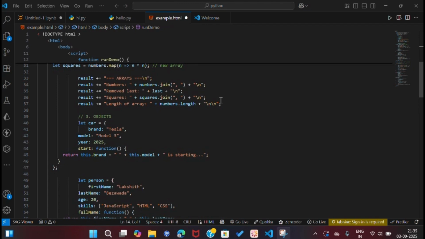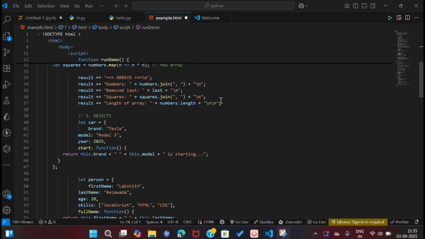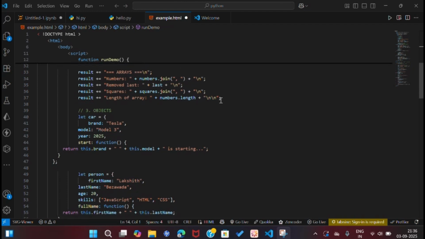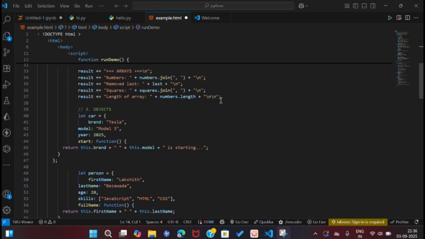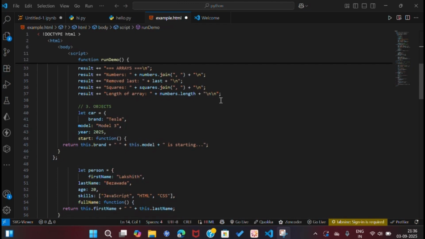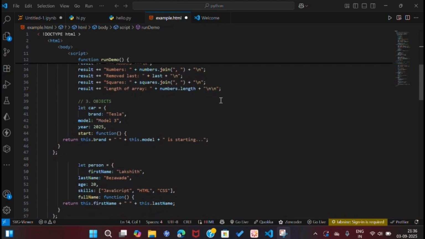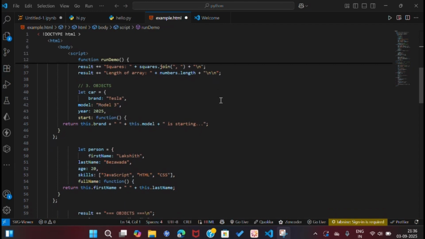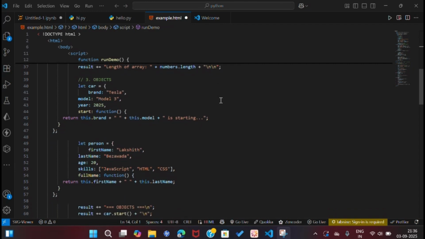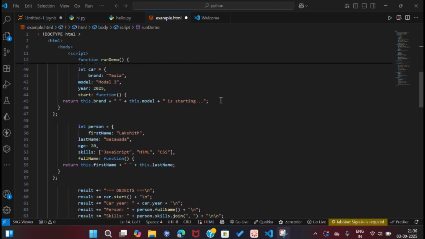Finally, all the results are combined into a single string and displayed inside the web page. In short, this program gives a hands-on demonstration of how JavaScript variables, arrays, objects, functions, and loops work together to process and display the data in VS Code. It shows the core building blocks of JavaScript programming, making it a complete educational example that covers everything from storing data, manipulating collections, modeling real-world entities, reusing logic, and performing repetitive actions all in one structured demo.